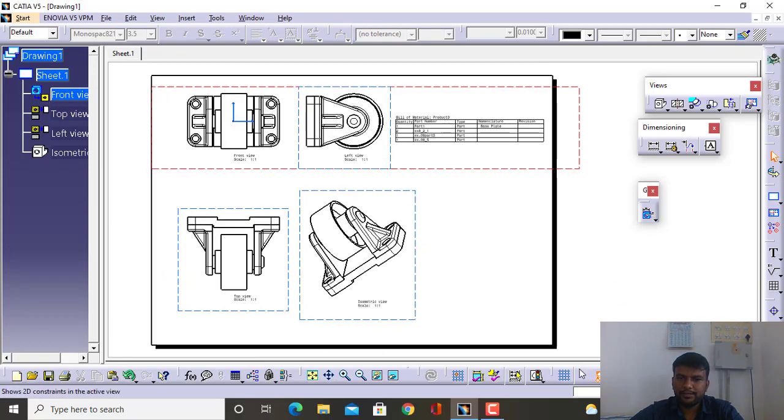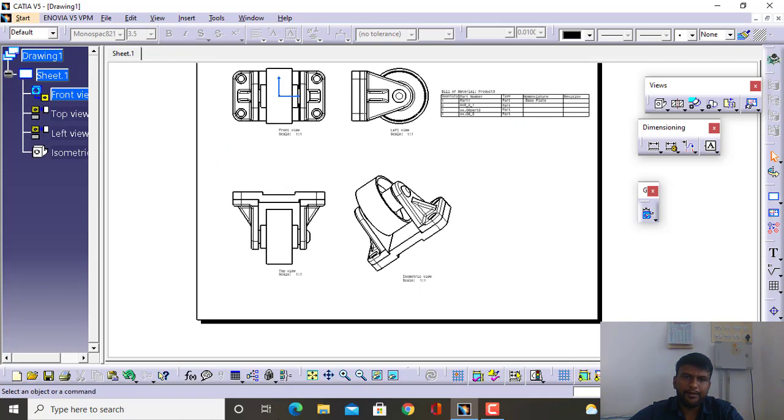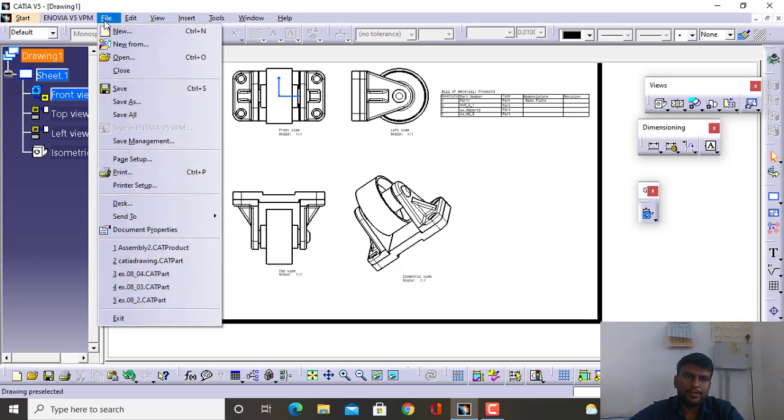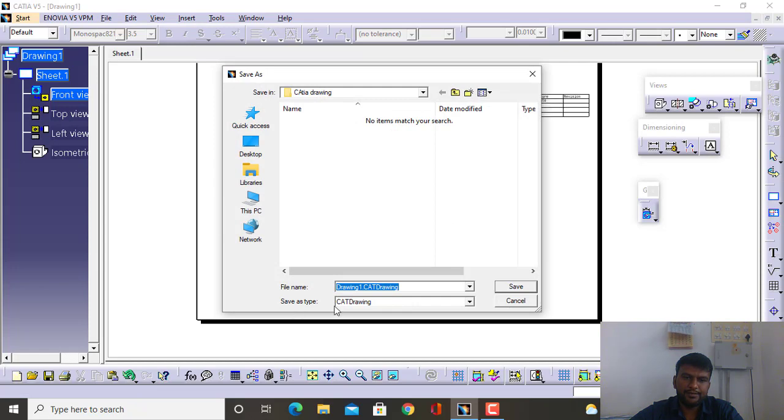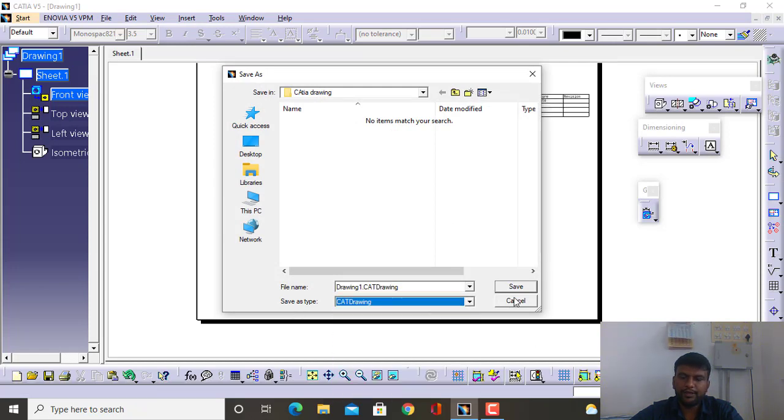Once you are done with this, just uncheck this option. These are coming in the frame, and we don't want the frame, so just uncheck this option. Then we go to the File option, and we can save this as a PDF. Save As, and we can save this file in PDF format, so then you can have the drawing.